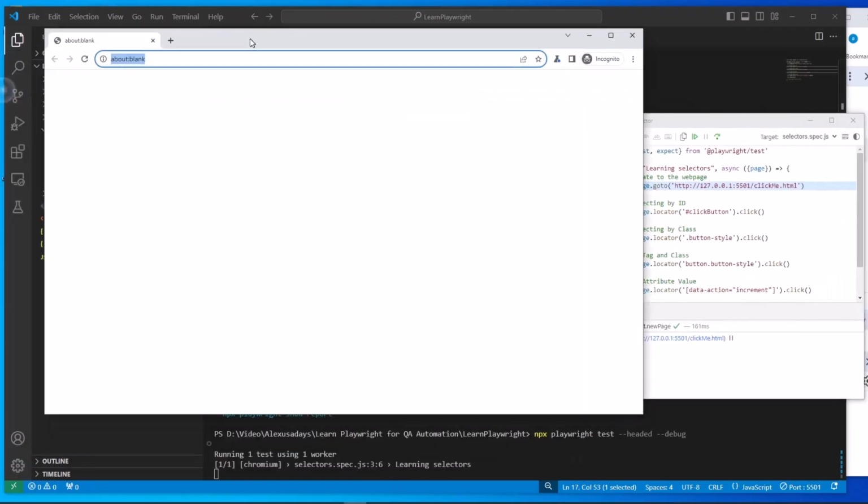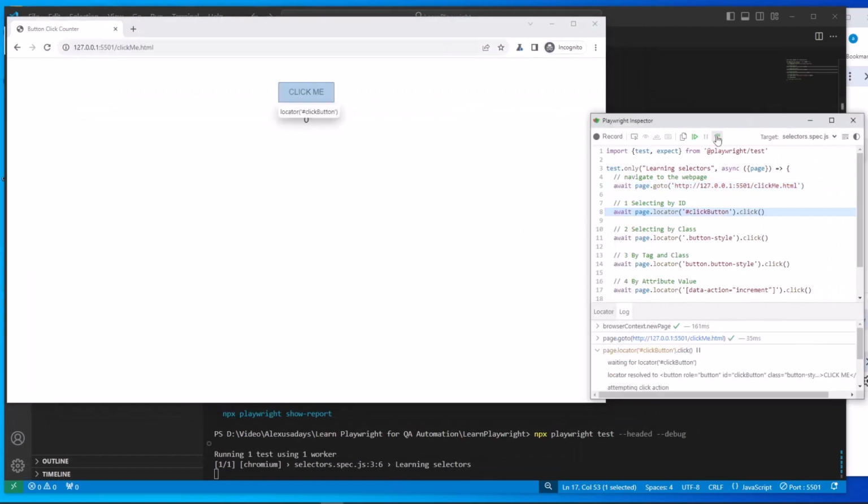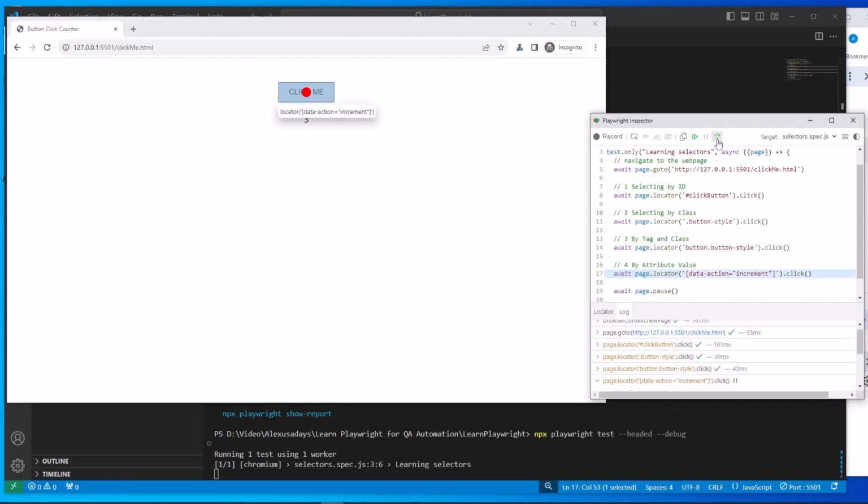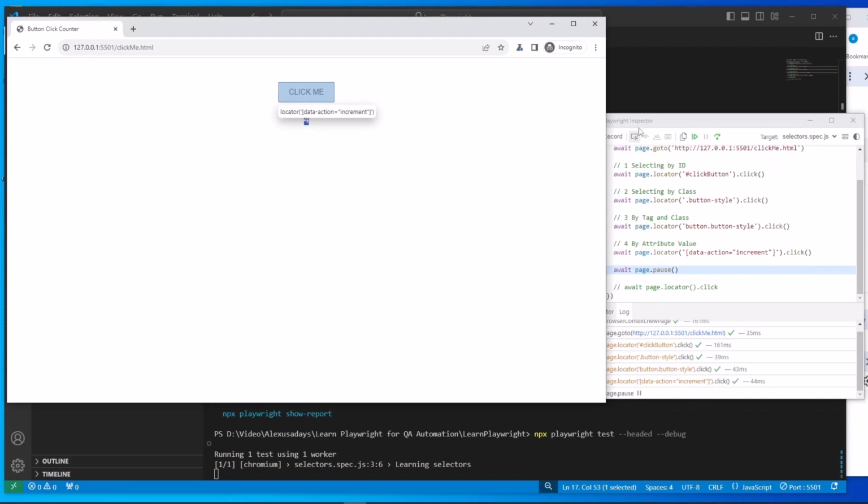Okay, here we are. First step, we're at the page. Clicking once, clicking twice, clicking 3 times. Okay, here's our last one by attribute value. So data-action increment, click it 4 times. You see the 4 is selected.